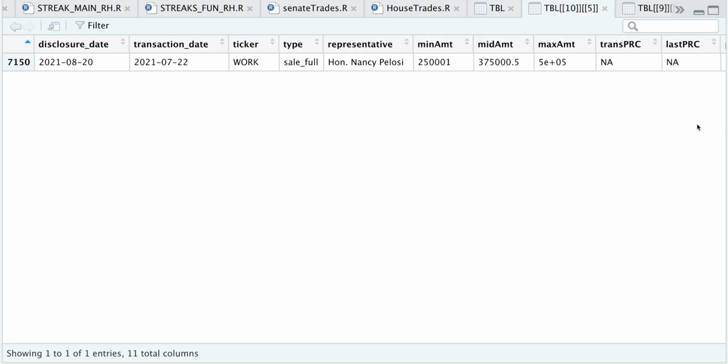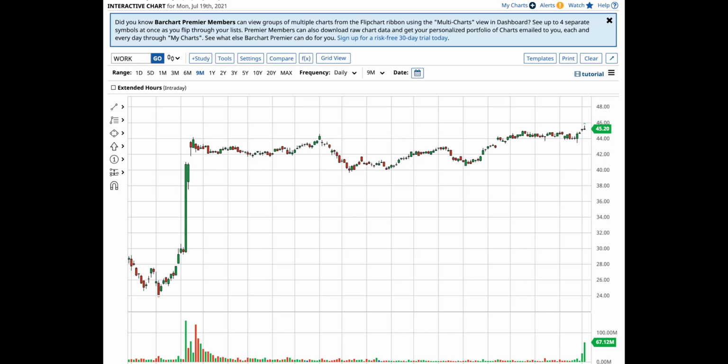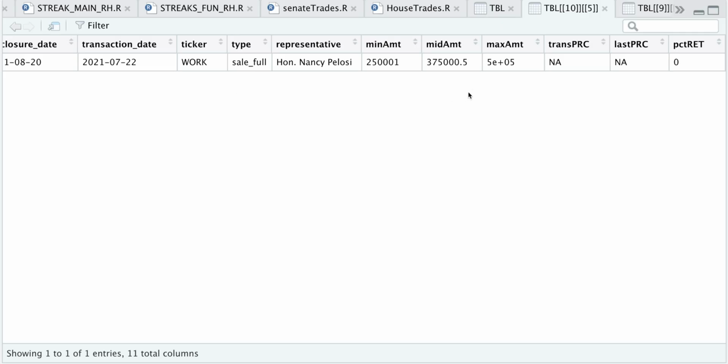And if we take a look at her sales, it looks like there's just 1 sale. I couldn't find this ticker because I think this company actually got bought out or merged, so it's not in my database, but it was a fairly substantial trade by looking at the mid amount.